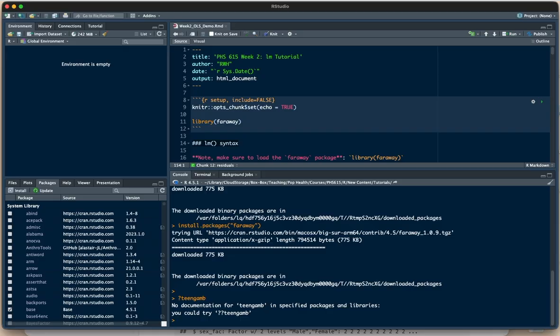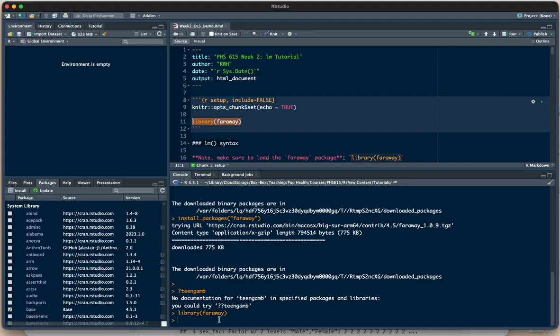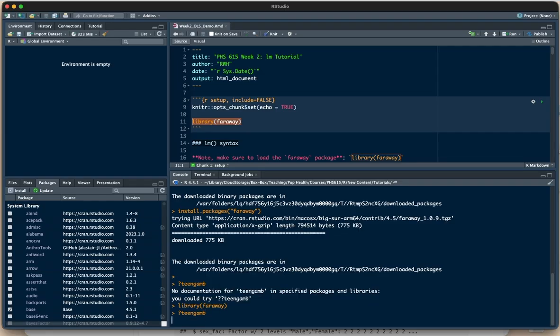Because I have not done this very important thing, which is that I have not run the command to actually load the faraway package. So it doesn't know what that is because it doesn't have access to it. Now when I type teengamb, it actually knows that it exists, and I can press tab to complete the typing there and press enter.